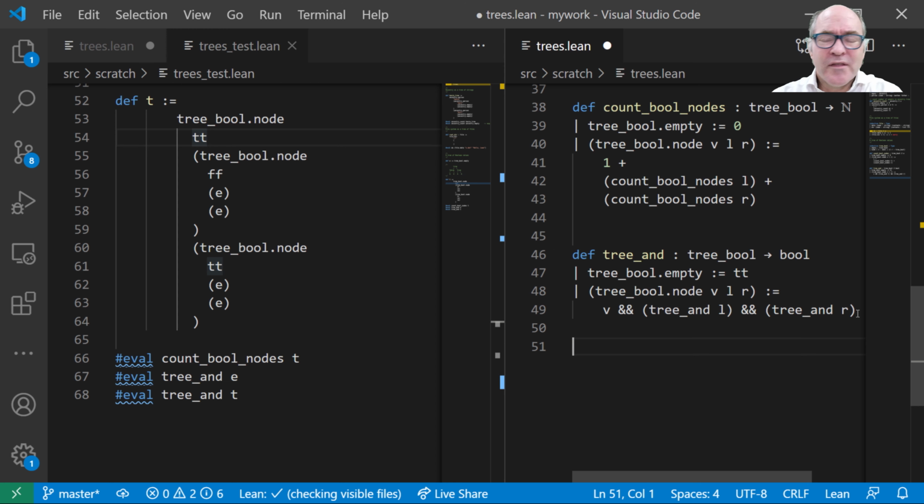So tree OR, think about OR in Java or Python. You know, what is true or true? True. What is true or false? True. What is false or true? True. What is false or false? False. You only get false if all of the arguments are false.